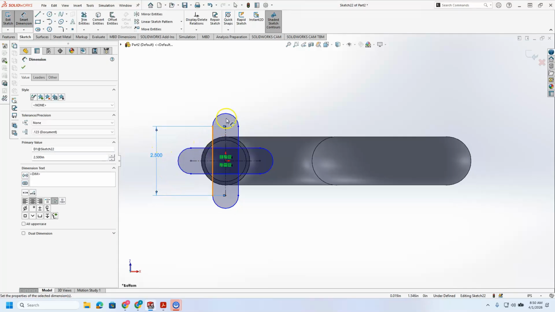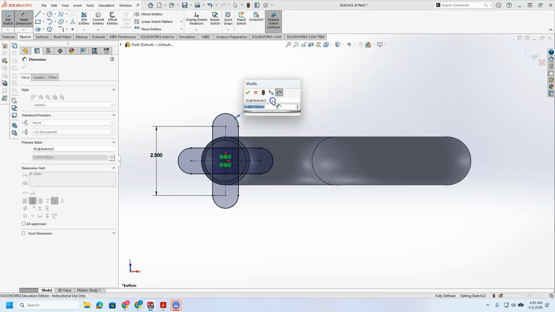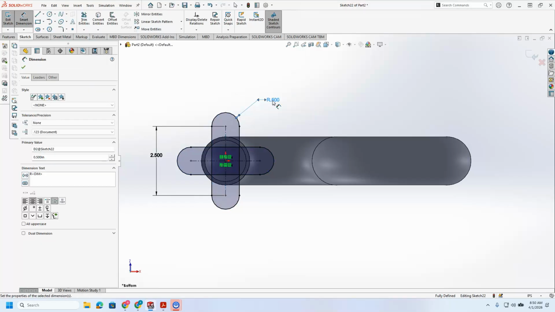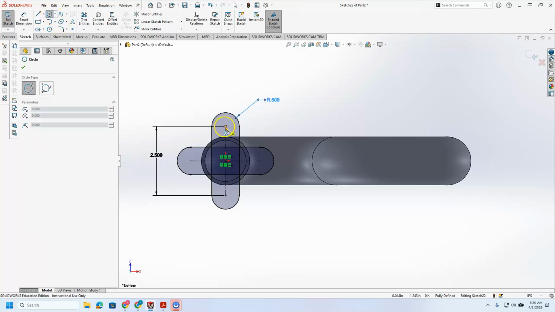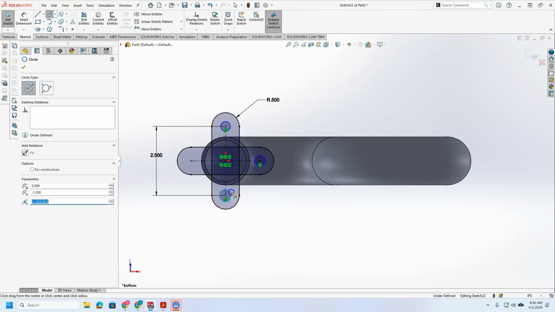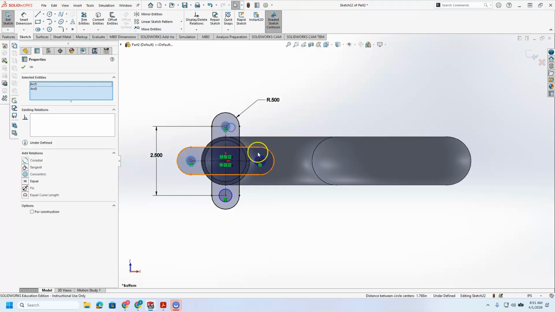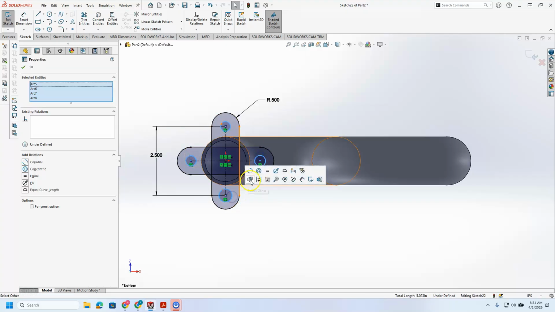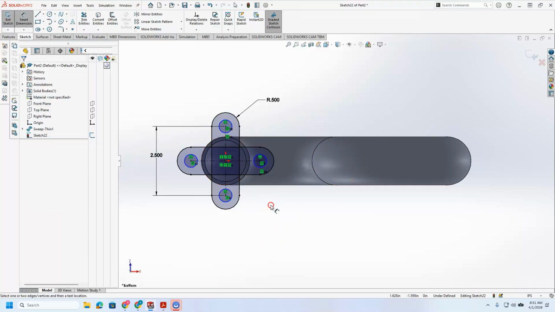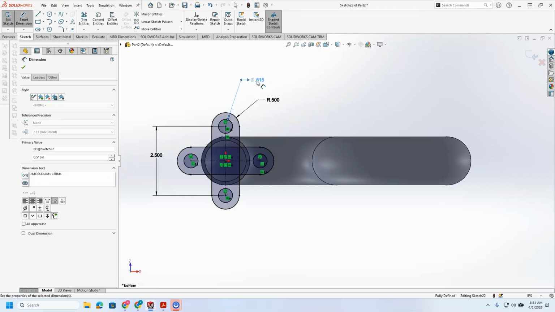The radius on the end of the slot is 0.5, and we have 4 0.515 holes in the endpoints of the slots. So we'll draw those in, make them equal, and then dimension them. So draw them in, hold Control to multi-select, make them all equal, and then smart dimension them to 0.515.